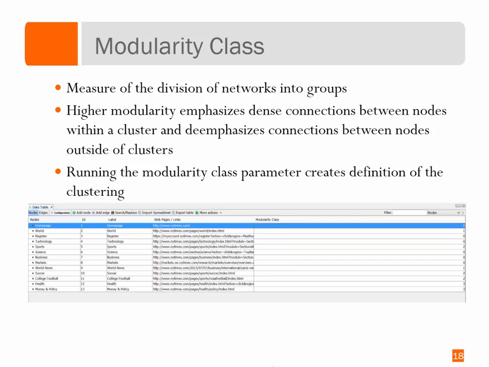So as we turn up our modularity, it tends to cluster related objects closer, and then it does not emphasize the relationships between clusters as much. So running the modularity class parameter creates this definition of clustering. So this particular parameter is what we use to define how we want to cluster these particular objects together.